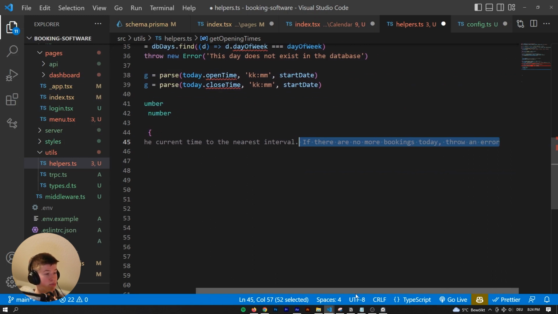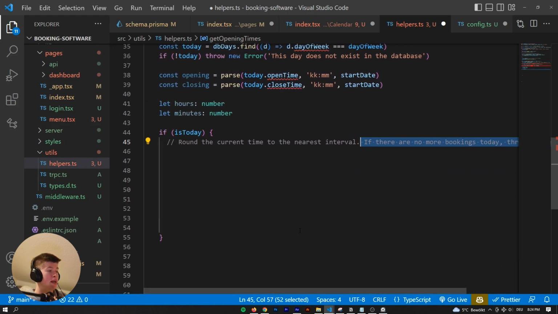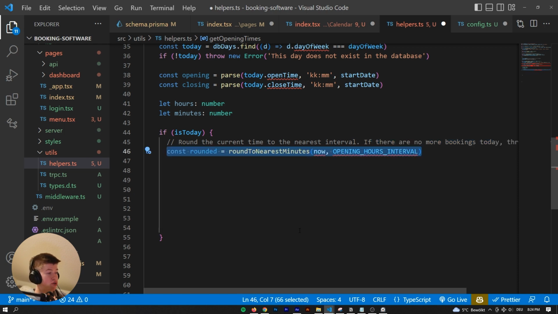And if there are no more bookings for today, then we're going to throw an error. We won't get to this point, because if today has no free booking, then the calendar will gray out the section and the user won't even be able to click on it. So you should never get to the error point in the first place.